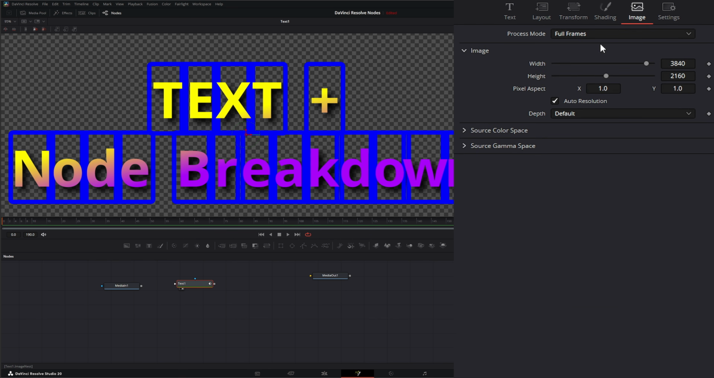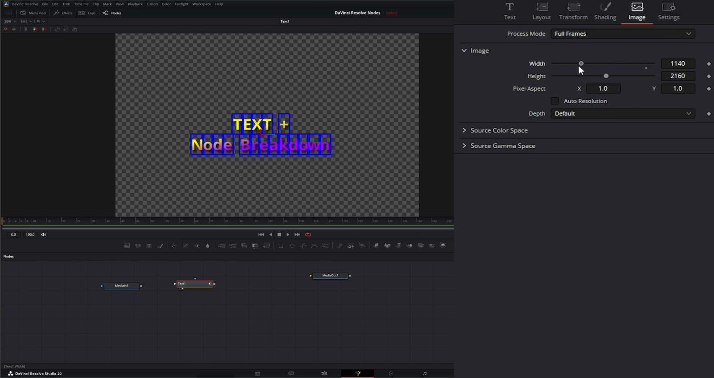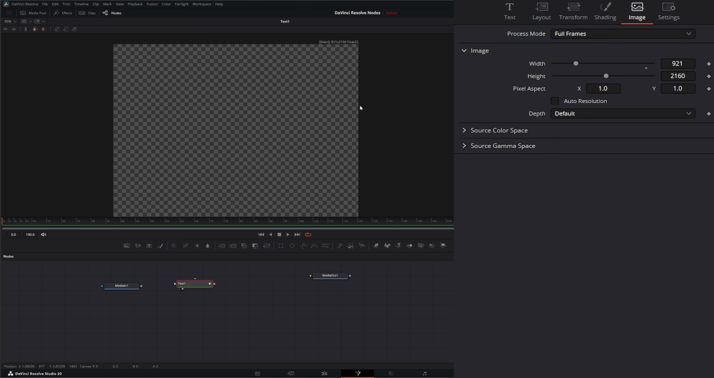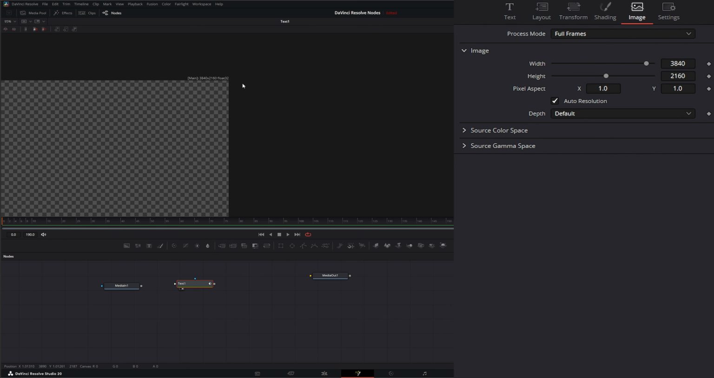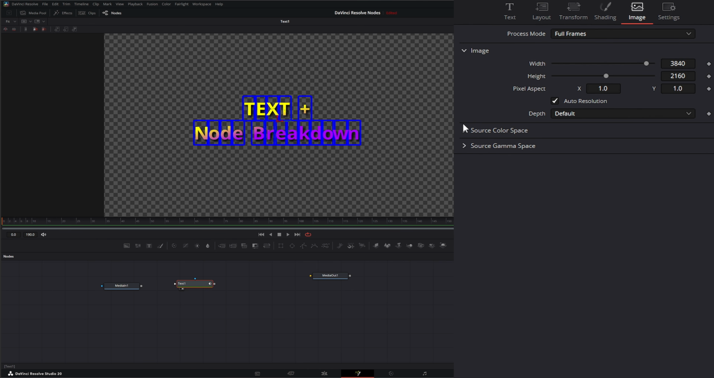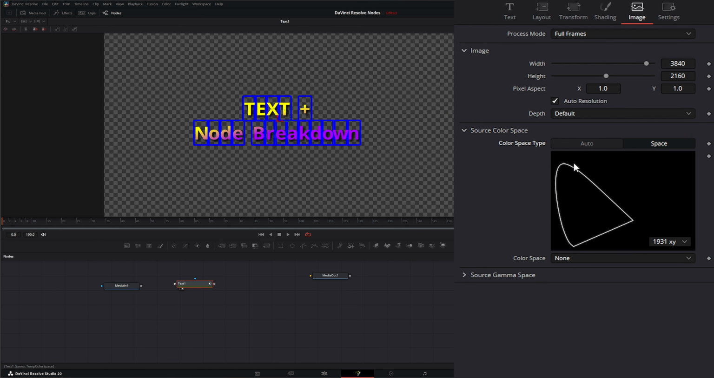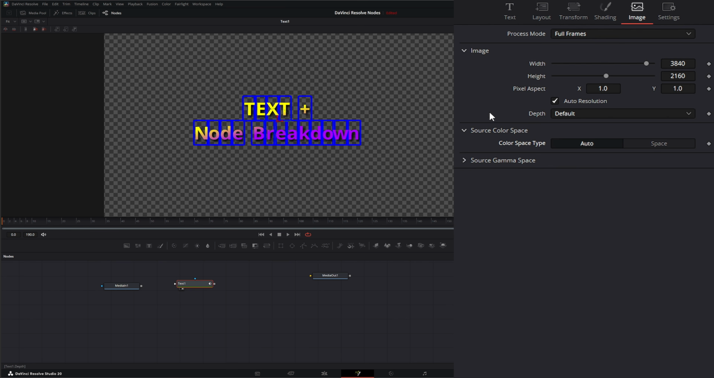Under our image tab, this is where we just process our image as a whole for this node. So we can change our processing mode right here. We can change our image width if we uncheck this auto resolution, so we can change the width of our little node here. By default, if we select auto resolution, it's going to default to our timeline resolution. And then we can change our source color space. So if we needed to make sure we were working in, say, ACES, we can change our source color space. The same with changing our source gamma.